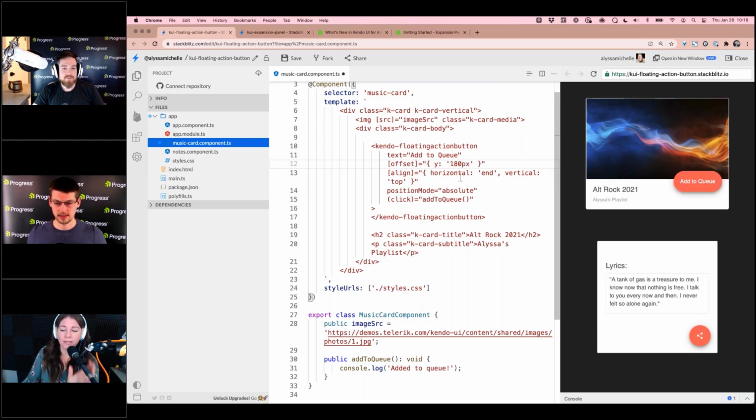Align, so you can set the horizontal and the vertical alignment, and then position mode, which is actually really cool, has absolute versus fixed. Right now on the card, with absolute, you're not going to notice the difference. But if you had a large amount of content and you set it to position fixed, you could scroll, and of course the button would stay where you told it to float and be positioned. And then of course we're catching the click event. So this one's pretty simple, pretty cool.